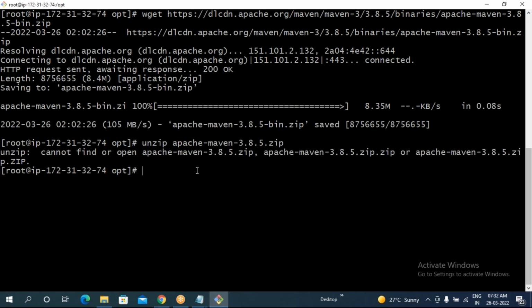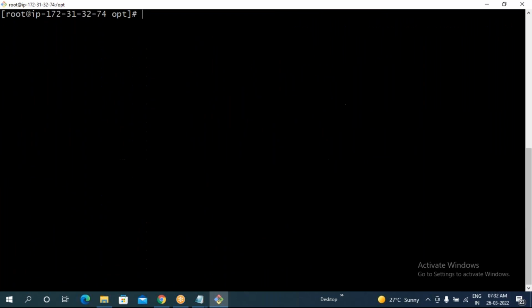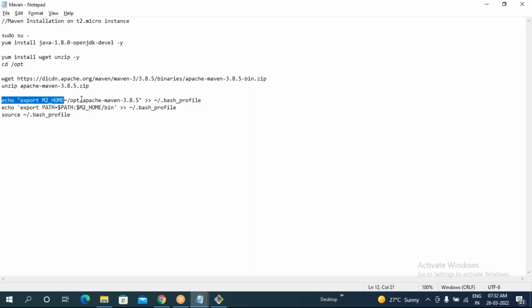Already know it, right? What is the problem? Okay, that's all right. Meanwhile, there is a bin folder, right? The bin folder. It is extracted. Now let me set the path also.